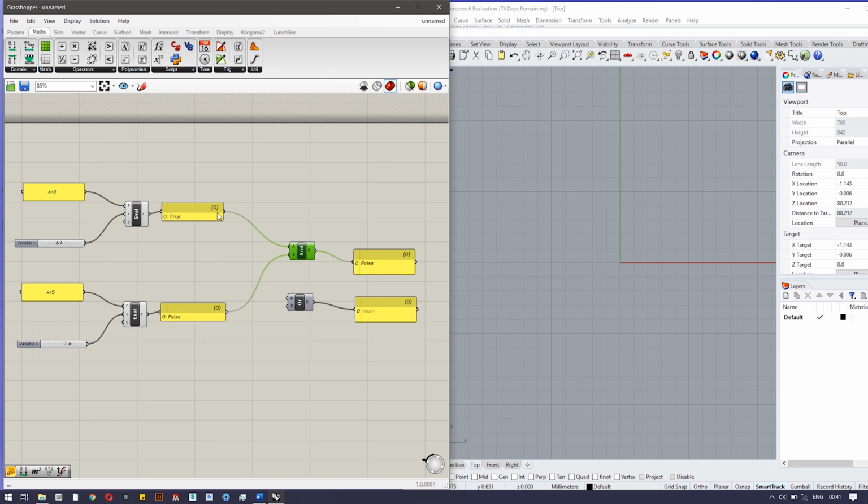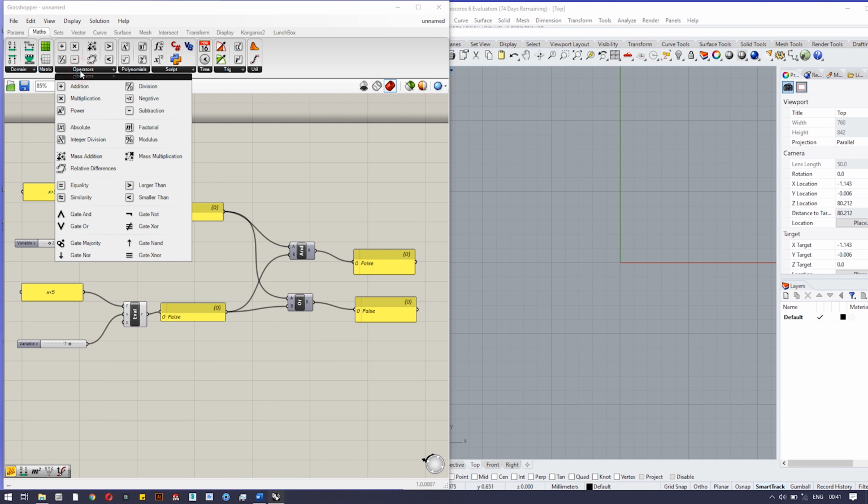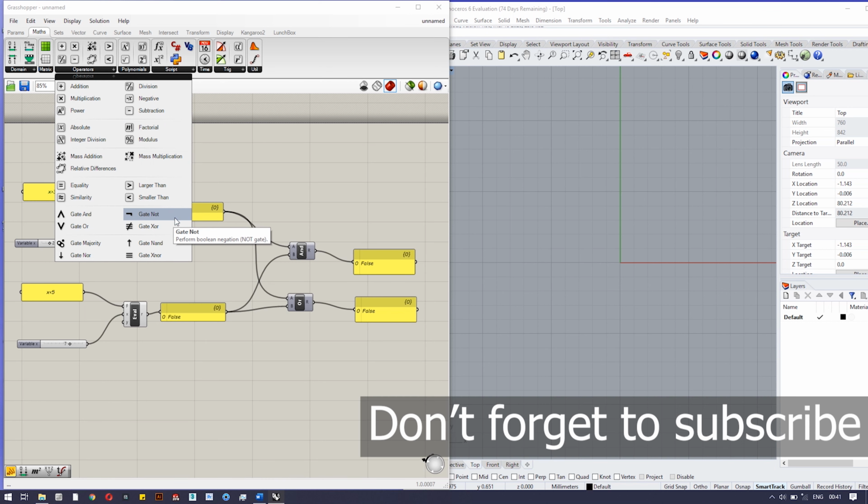Now let's see the OR gate. Here you can see if any of them is true, it returns true. To make the OR gate false, you have to make both of them false. Here you can see both of them are false, so it is false. I stop here. There are more gates to cover, like NOT, NAND, and NOR.